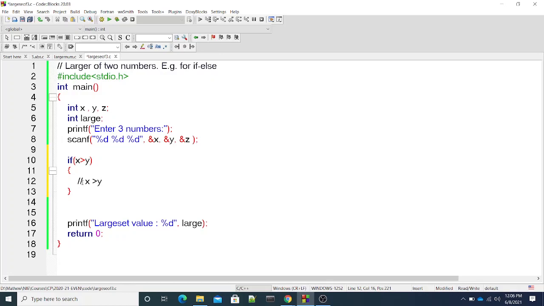This is a comment. Otherwise I will not enter into this block, right? If this is true, then only I am going to enter into this block. So what can I check now? Now I have safely concluded x greater than y. What should I check next? That you have to tell now. What should I check next?